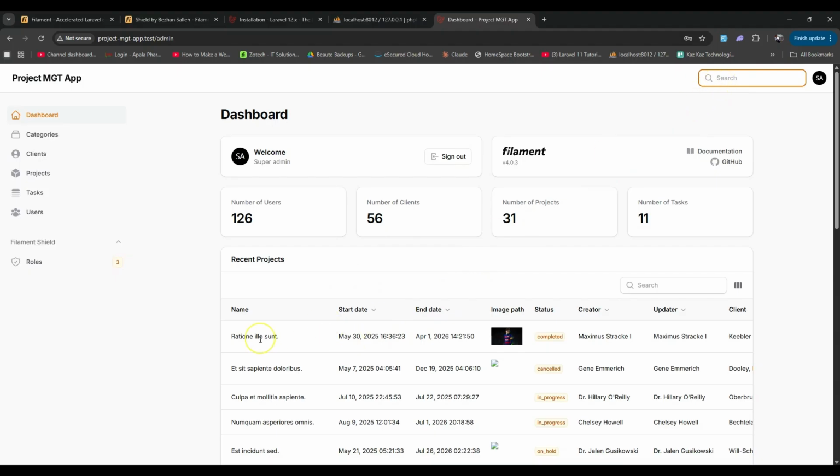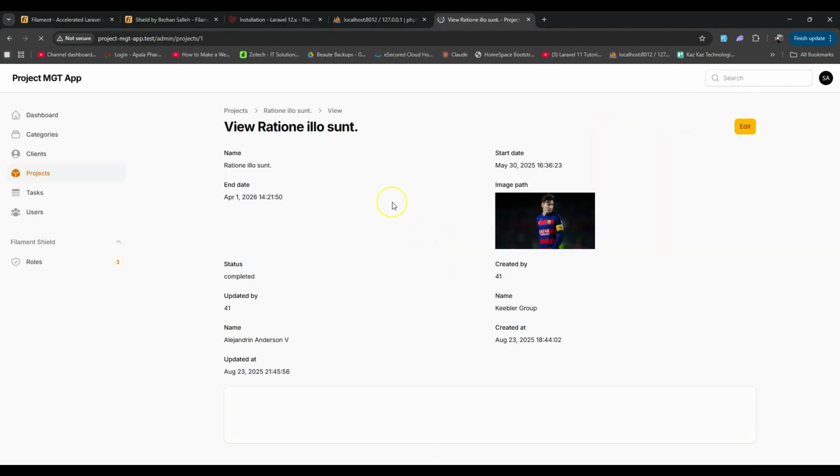So for example, if I want to search for this project, I can search here. So I can say ratio. So you can see I see the same name that I see here. If I click that, I should be able to open the view page of that particular project. So you can see this is the project.